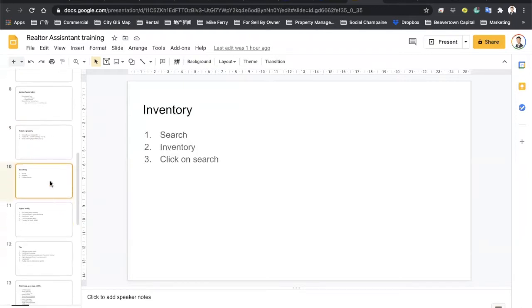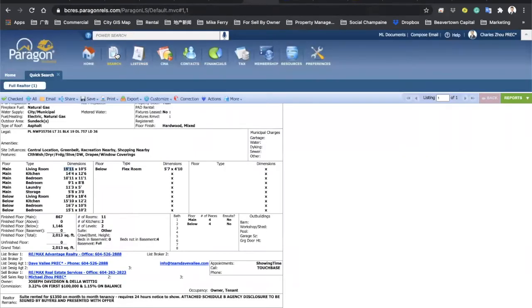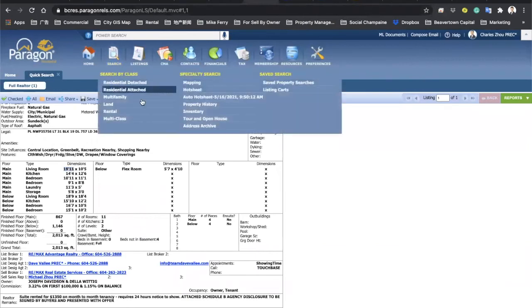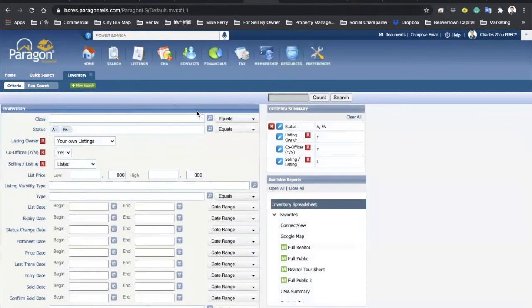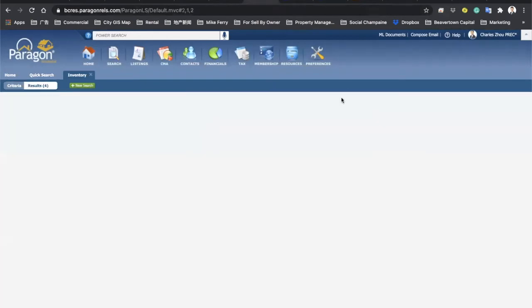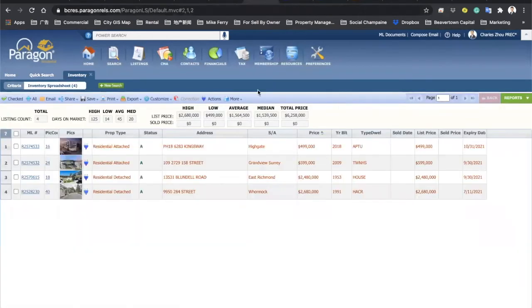Okay, inventory. So for inventory, we go to Paragon. You can go to search and go to inventory. And then you click on search. Now you can see how many listings you have.